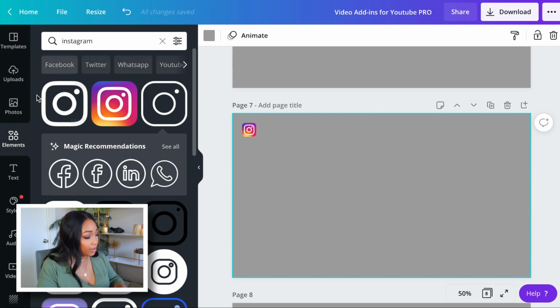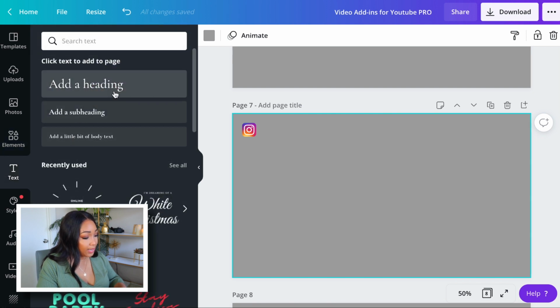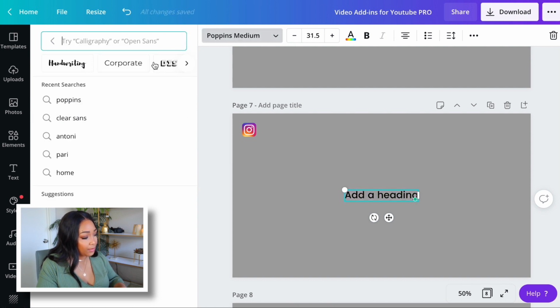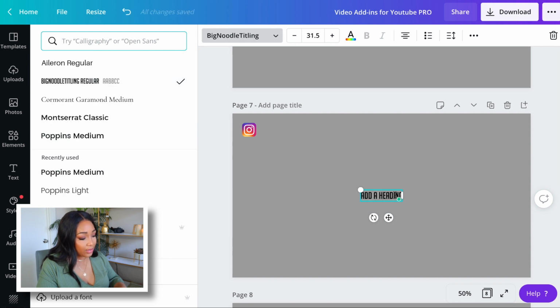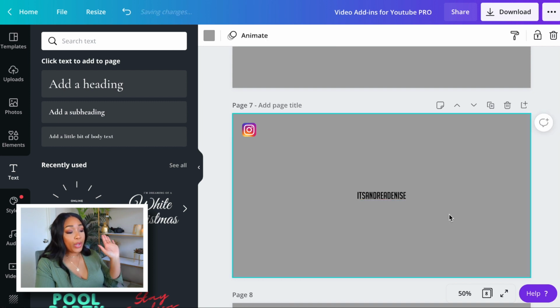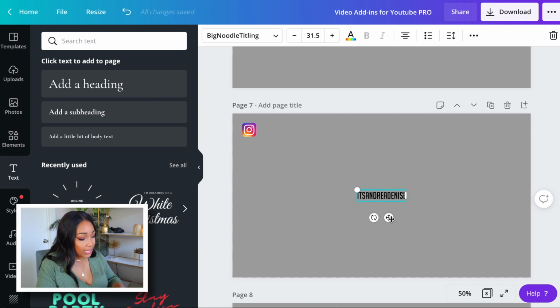Then I'm gonna grab some text. Any text will do. I'm gonna change this to a very bold type of font, and I typically use, where is it? Where are my fonts? What is going on? Okay, there we go. Big Middle Titling, that's the one I use. And then I'm gonna type Andrea Denise, boom. Okay, so I'm gonna take that, drag that up there, and here is the trick that I do too.